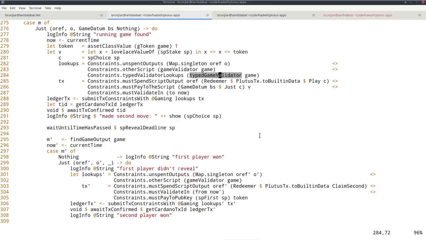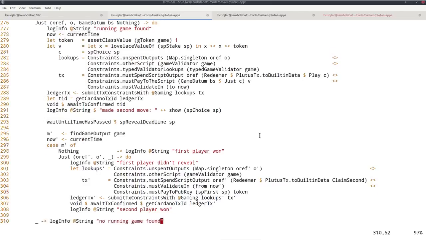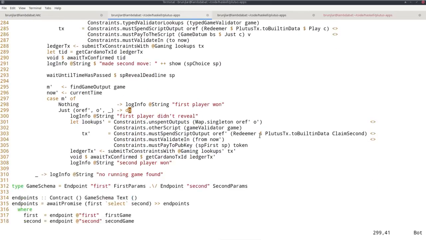Then we do the usual thing. So we submit, we wait for confirmation, we log. Now it's the first player's turn again. So we wait until this reveal deadline has passed. And we again try to find the UTXO, which will now or could now be a different one. That's why I call it M prime. So if we don't find a UTXO anymore, that means that in the meantime, while we were waiting, the first player revealed and won. So in that case, we have lost, we can't do anything.